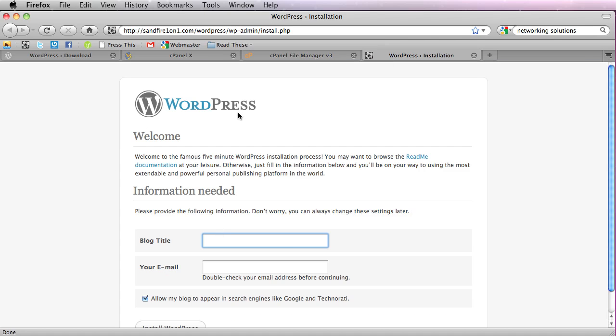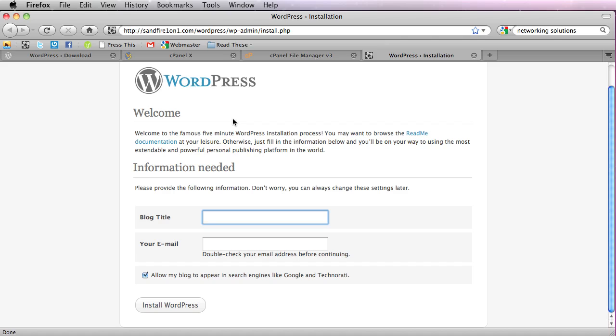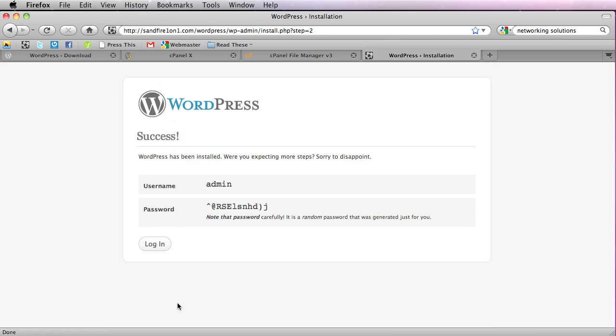So, now that this is already set up and it's working, we need to set up our information. So we can set up our blog title. My title is just going to be example blog, and I'll set up an email. Then I'll install WordPress. And it gives me this password that seems like a bunch of gibberish. So the last step what we're going to go through is we're going to set up the credentials.